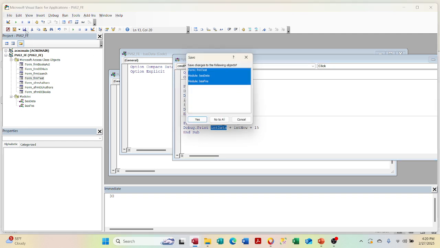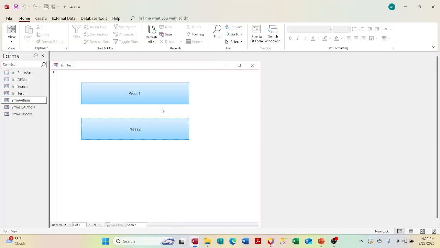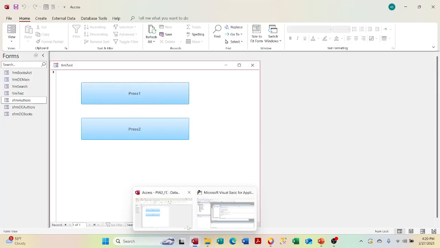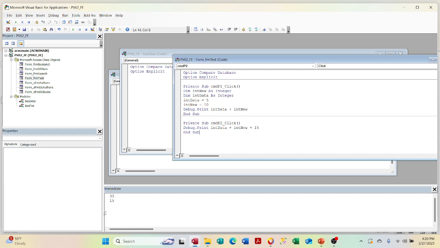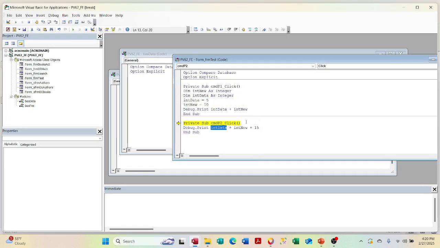So I can hit save, even though it fails compiling. I can come in here and hit 1. It'll be fine. We'll get our 15. And if I hit 2, I'm going to error out. Yeah, not defined. So in scope here, what we found out is that if a variable goes from being global to only in a form, anywhere you can access that variable is gone.